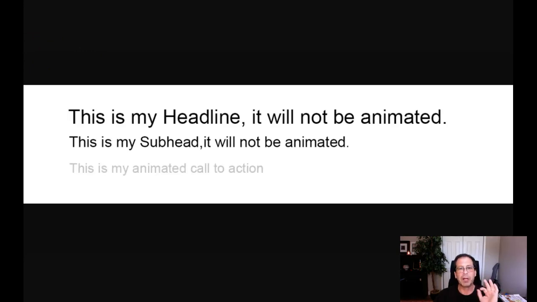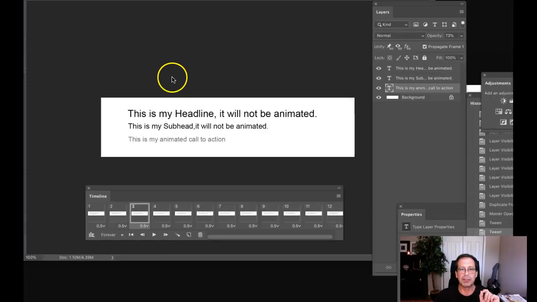And that's how you target only the call to action for the animation as required in the banner ad. So that should answer any questions as to how to isolate one section of text for animation.